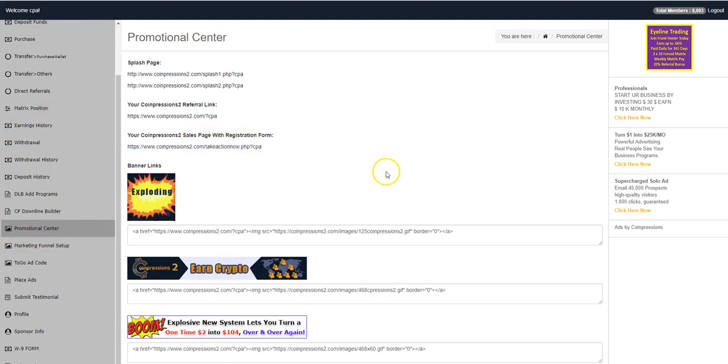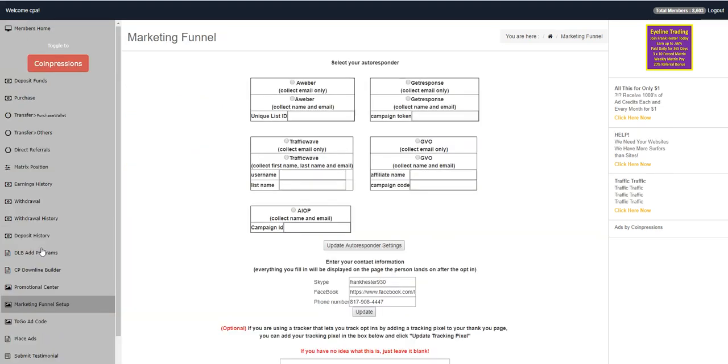We have a marketing funnel setup page here, and this is for those marketers that are only interested in capturing their own leads outside the system and working the leads themselves. If that's not you, ignore this page. We assume that if you have an AWeber, a GetResponse, TrafficWave, AIOP, or GVO, then you know how to use those autoresponders.